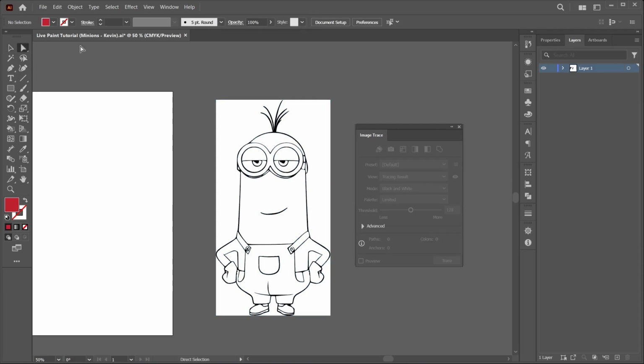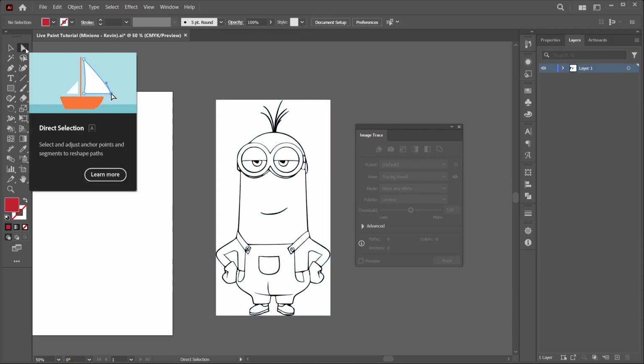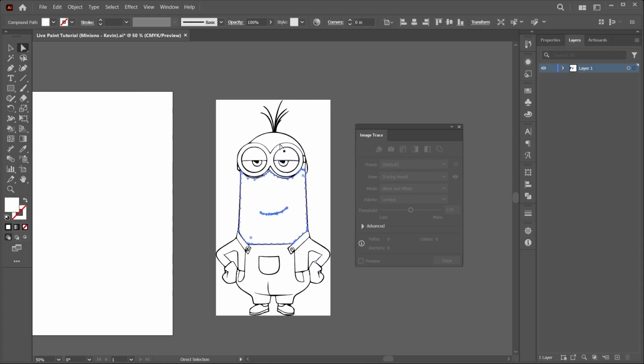If you click on your direct selection tool, your direct selection tool is A. Sorry, so if you press A on your keyboard, you're going to get the direct selection tool. If you click on that, if I come here, you can see now that I can edit this image anyhow that I like. Because it's now a vector, right?